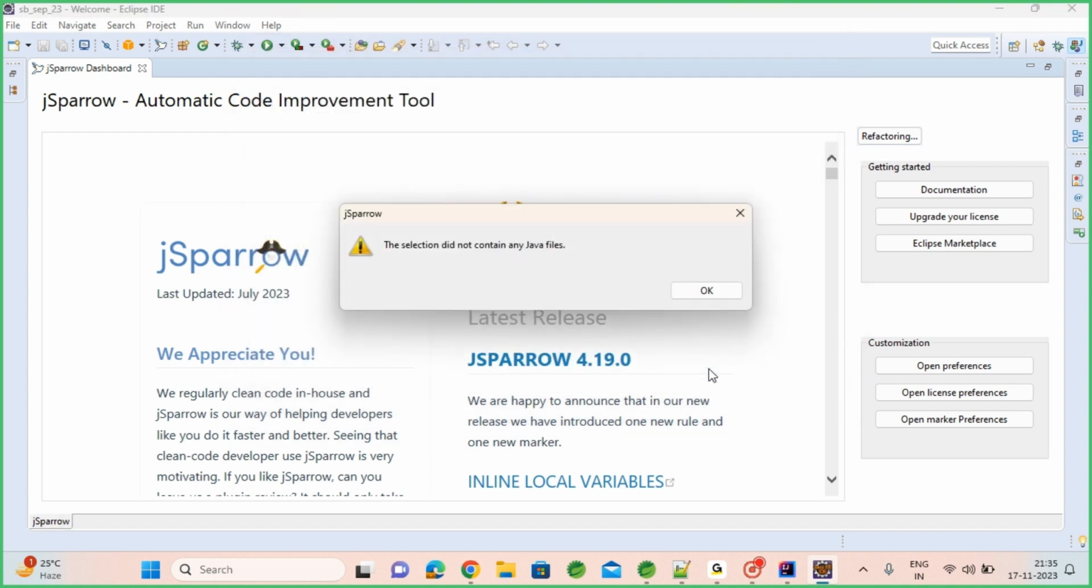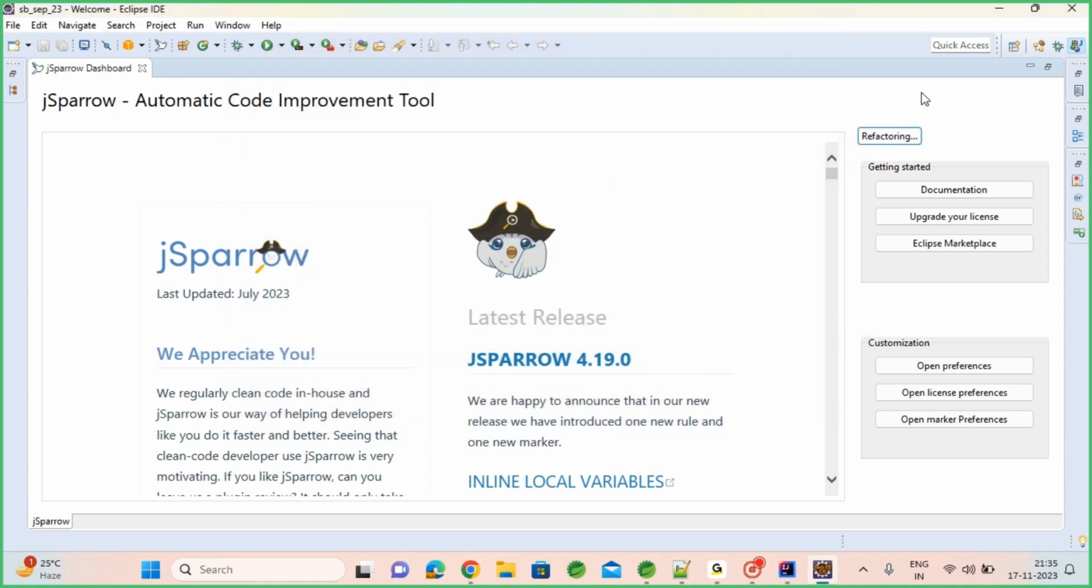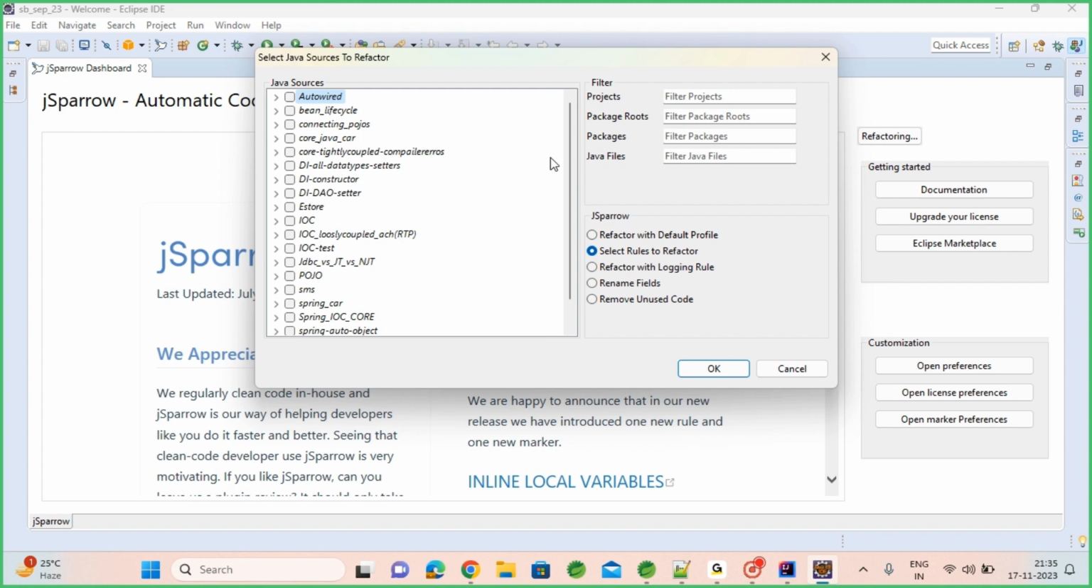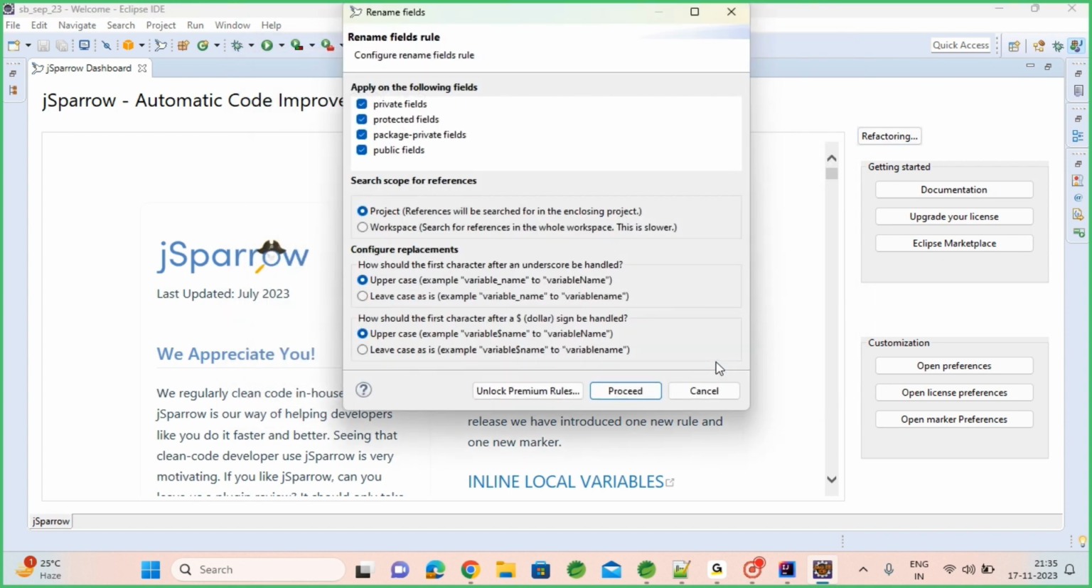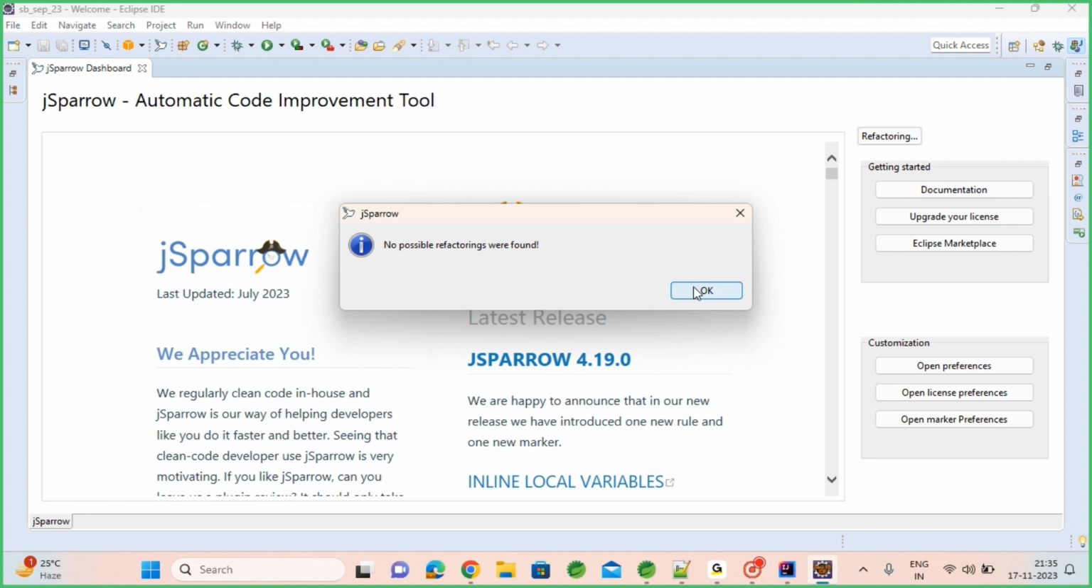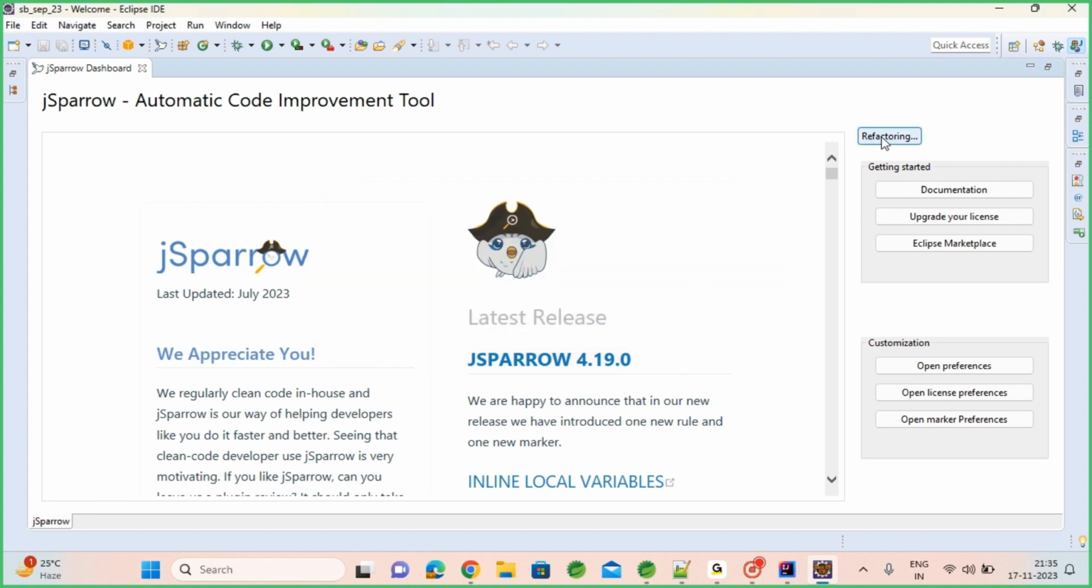Rename fields. Okay, same project. Rename fields. What will it do? Let's apply on all the following fields. Okay, private, protected, proceed. No possible refactoring slots.